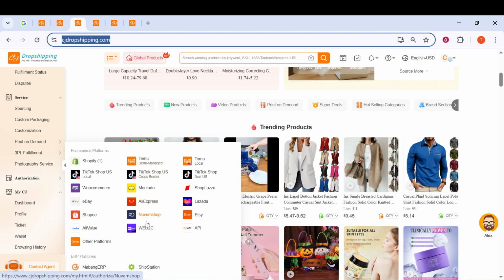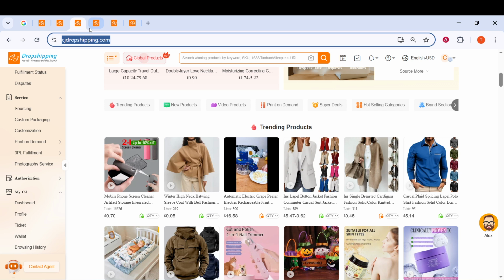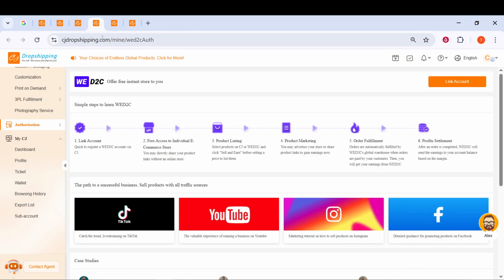After selecting Wed2C, you'll see an option to link your accounts. Go ahead and click on Link Account. You might be prompted to enter some additional information or confirm certain details. Make sure you follow these prompts diligently to complete the linking process. It's crucial to get this part right because this is how your products will sync between CJ Dropshipping and Wed2C.